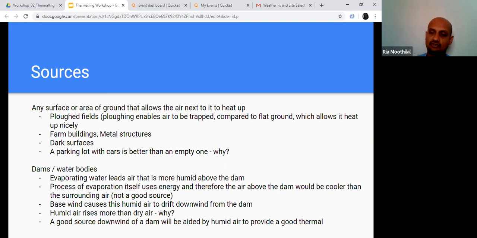We are now going to talk about sources. A few slides ago we talked about how a thermal is formed. It's because of the heating up of the ground. The ground is not uniform. We have different types of terrain. You could have a residential suburb, plowed fields, fields that have sugarcane in them, empty fields, parking lots, all different types of surfaces. And they will heat up differently and trap air differently.